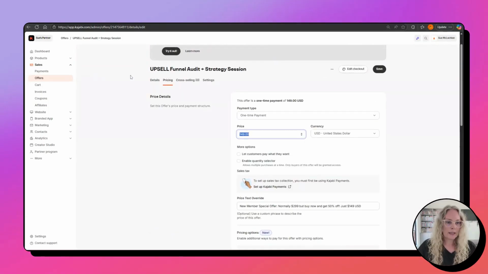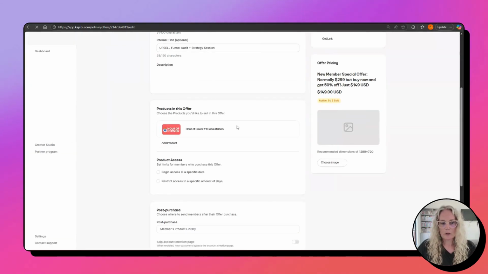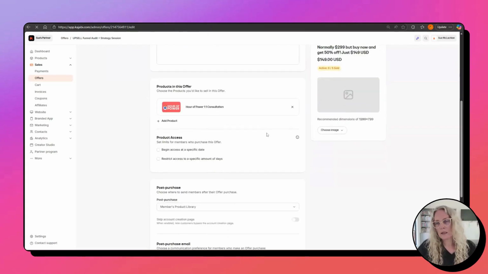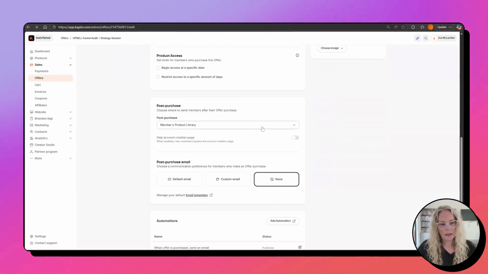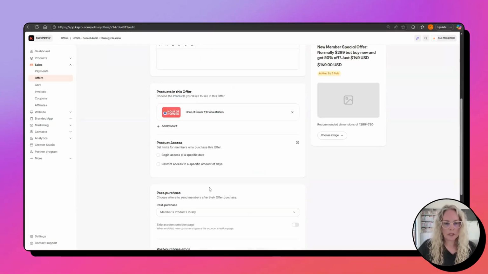But the good thing, no editing checkouts. No need to worry about any of that. You just need to make sure that the details are set up, that you've got your product in here. If it is something that they only get access to for a short time, you can set that here. Like I said, the post-purchase email is none. And then when the offer is purchased, then you are sending them that confirmation email.